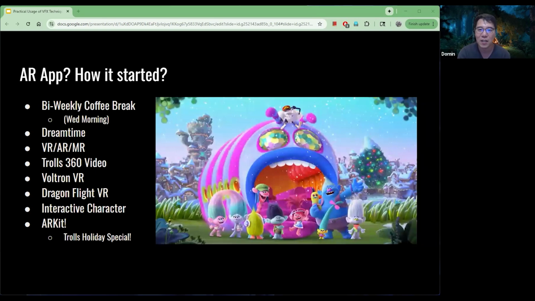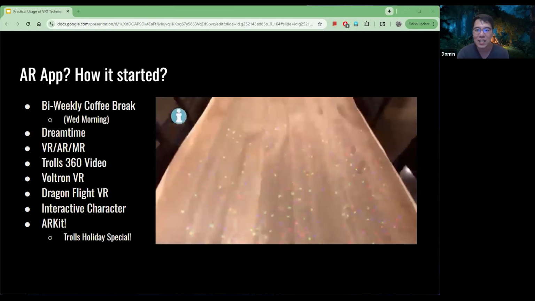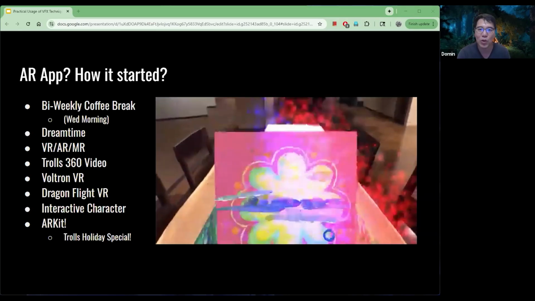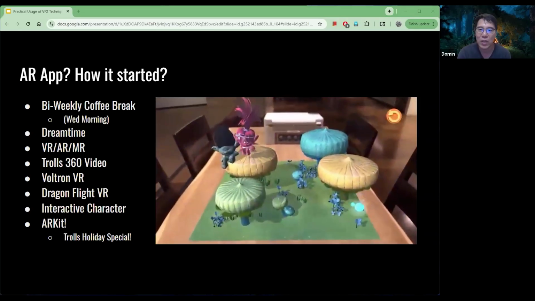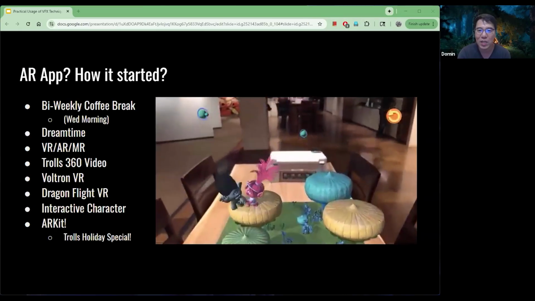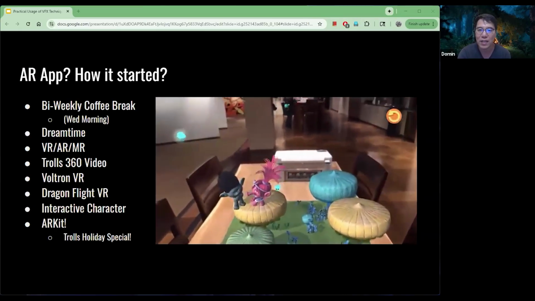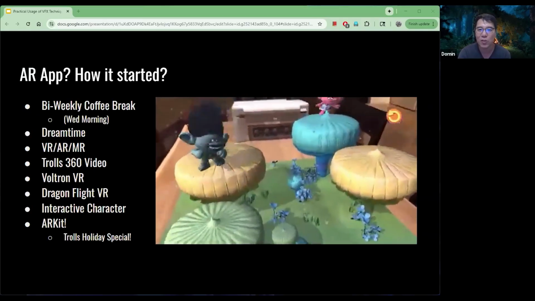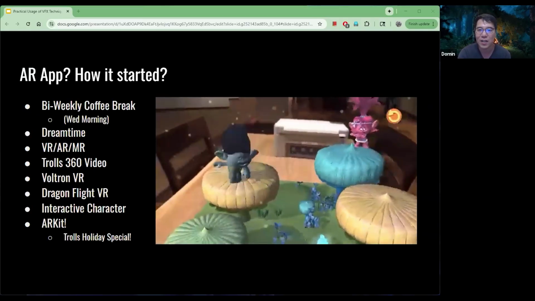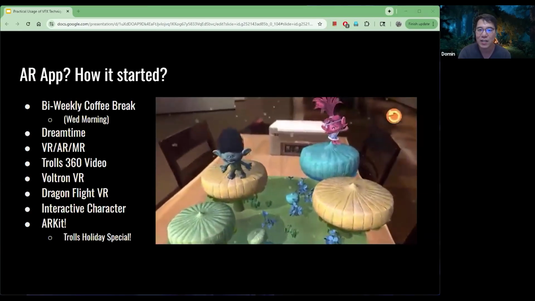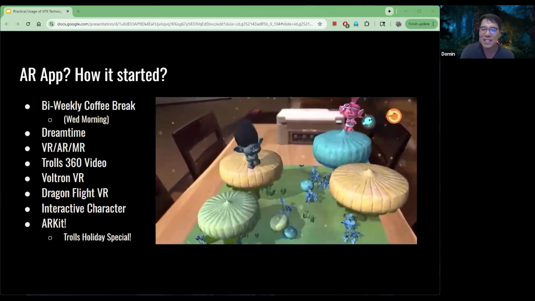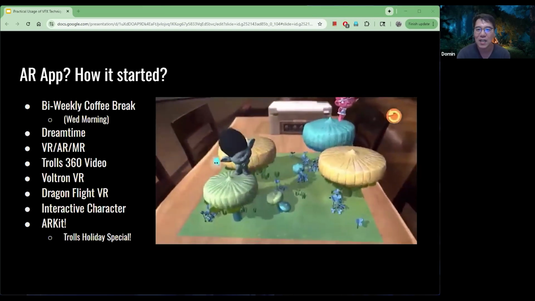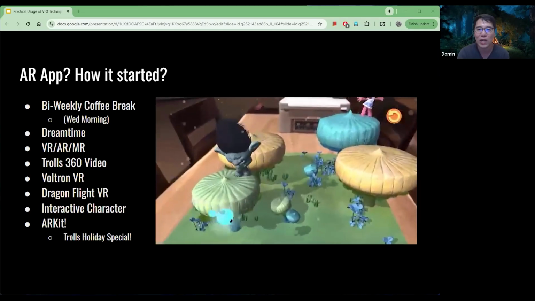It first started with a bi-weekly coffee chat with a small group of people who were interested in exploring the VR and AR space. Whenever we had a little downtime between movies at DreamWorks, we worked together to create a few VR experiences like Trolls 360 Video, Voltron VR, and Dragonflight VR, an interactive design of a dragon character. These were all prototypes that we built to test out different ideas on how to make VR more immersive.